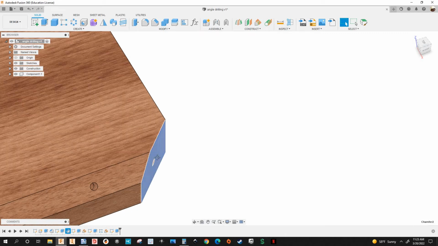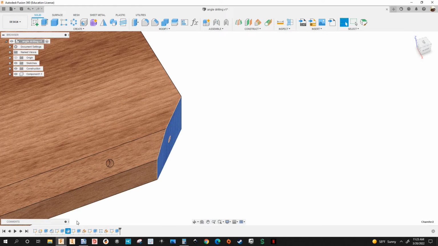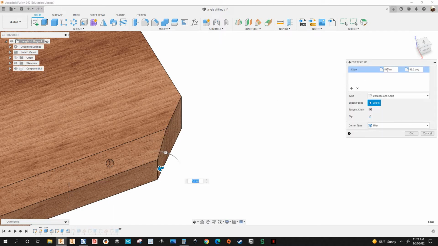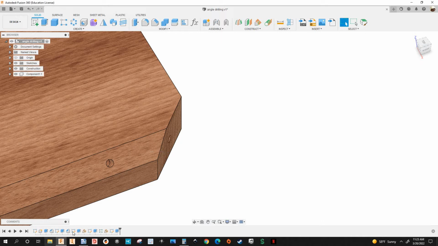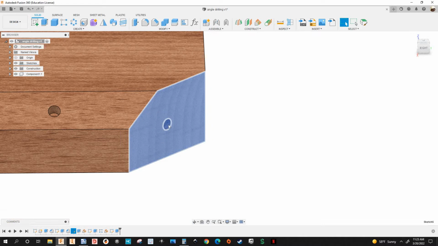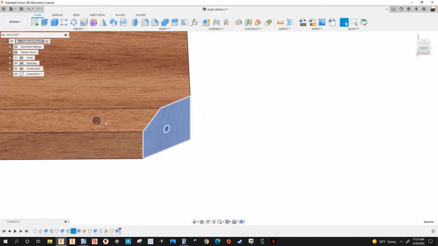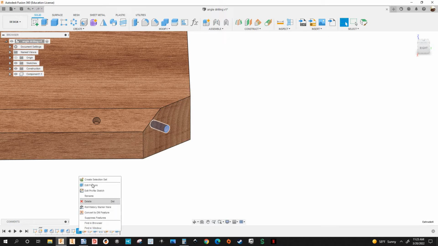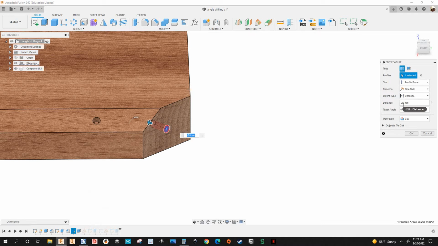And after that, I created a chamfer right here on this edge, on this corner, and the distance was 51 millimeters, and the angle was 45 degrees. And then I created a sketch right here on that face, and I put a hole right there, same diameter as this one right there. And I extruded a hole, and it was 20 millimeters, the distance, the depth.